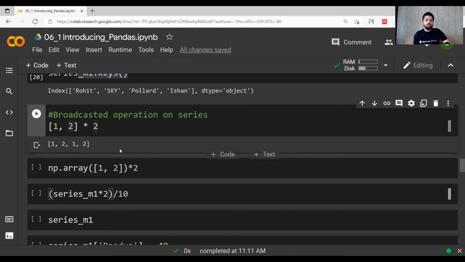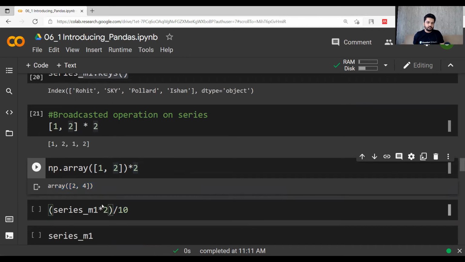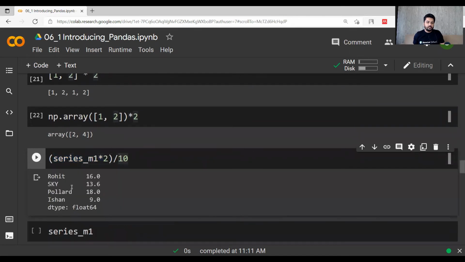And if I want to do some broadcasting operation, I have to first convert it into np.array, the numpy array. And once I get this list into a numpy array and then I do the multiplication, the multiplication will be done for each value within that array. So the answer will be 2 and 4. Similarly, if I want to do this for my series, so series M1 into 2 divided by 10 will be this. So all the players' values have been divided by 10. After multiplication by 2, they have been divided by 10. So you can actually manipulate the values within the series just like the way you did in the numpy array.